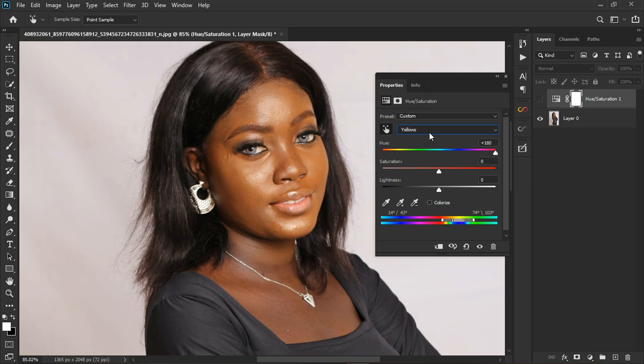So even though the hue and saturation chose the red, you have to adjust it here. Now I'm going to turn it back on, or you can turn it back on here. Now once you select that, you're going to reduce this hue back to 0. Let's put it at 0.